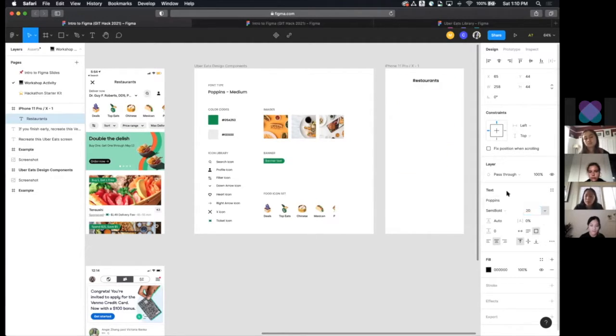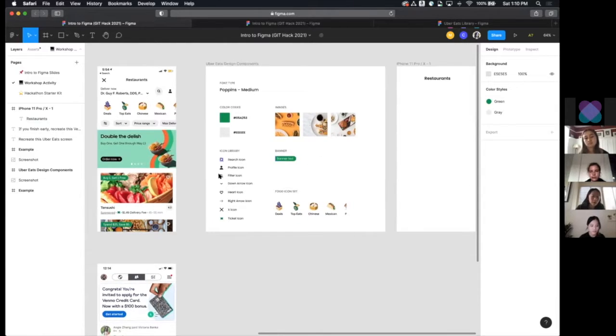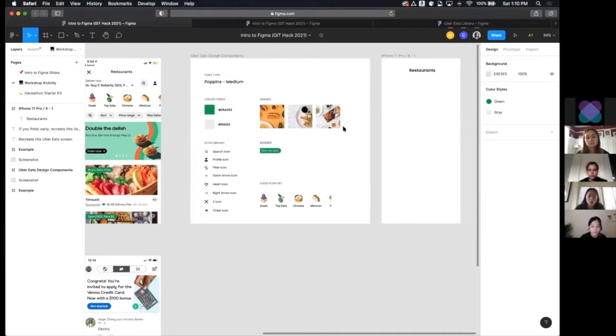But let's go back to 20 for restaurants. And then Claire and I also have taken different Uber Eats components that might be harder to find. So things like the icons that they use on this page, we pulled them out already for you guys to use and it's accessible to you. We also sourced some images that you can use as well.